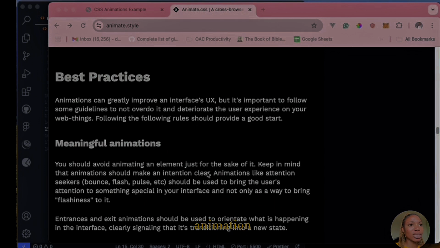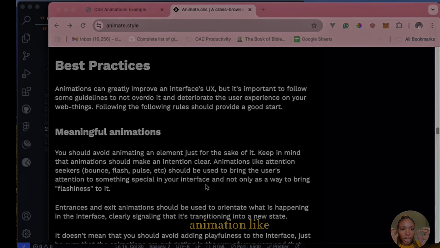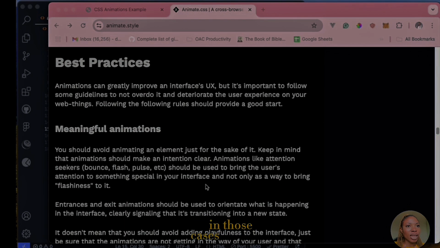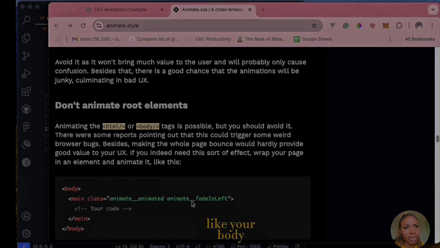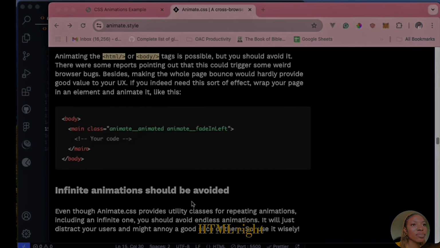You should avoid animating an element just for the sake of it. Keep in mind, there has to be a clear intention. Just don't animate for animation's sake. Animations like attention seekers, if you're trying to seek the attention of a user, you can use animation in those cases. Entrance, exit animation, look at this. Don't animate large objects. Don't animate root elements like your body. Don't animate your body element. Don't animate your HTML, right?